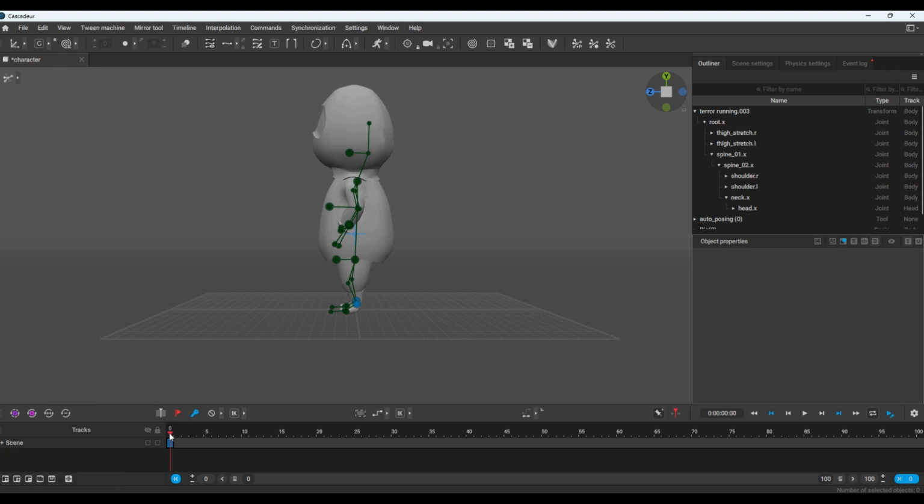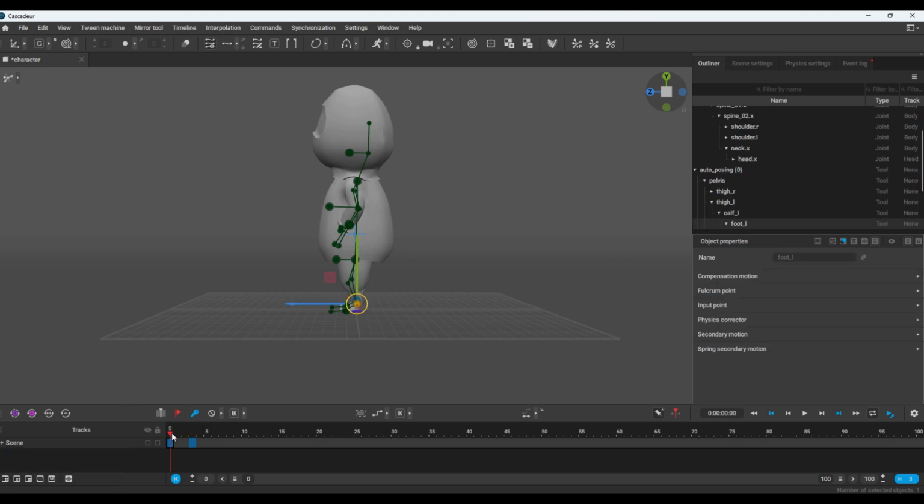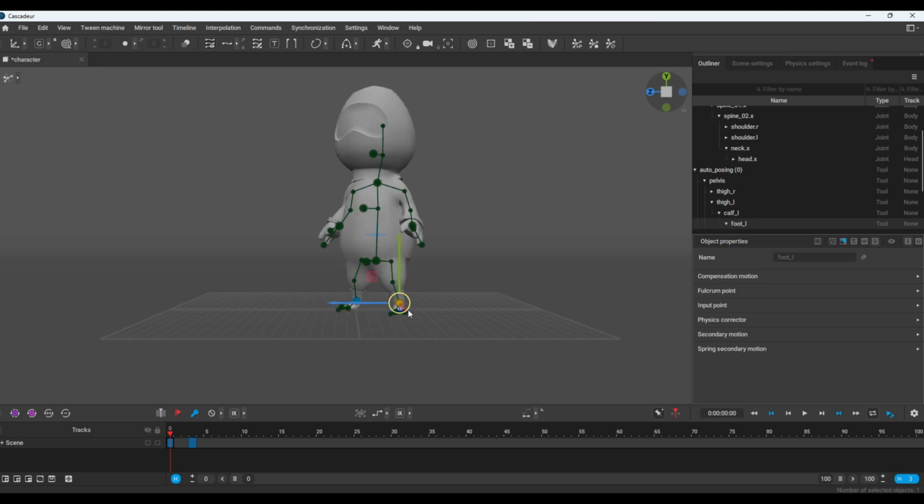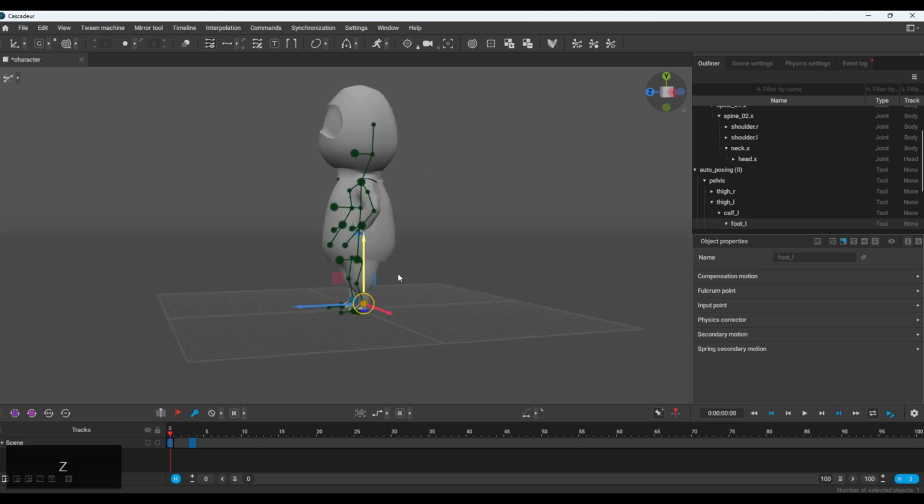This is the main track we'll be using. We can't pose if we don't keyframe first. Let's go to frame 3 and press F to keyframe. Now if I move the foot, the whole body moves.